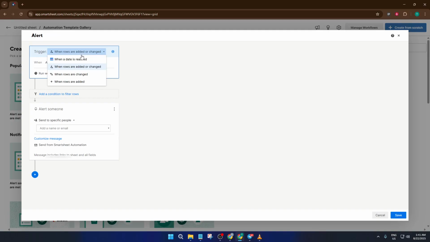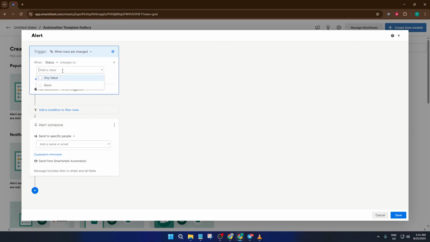Next, let's define exactly when we want this alert to go out. In this scenario, we want the alert to be sent whenever rows are changed, but more specifically, when the status field is updated to say complete. Setting it up this way ensures that nobody will be alerted unless the specific change happens, keeping notifications relevant and not annoying. Find the section where you set the trigger as when rows are changed, and then add a condition for status is complete. This makes your automation laser-focused.